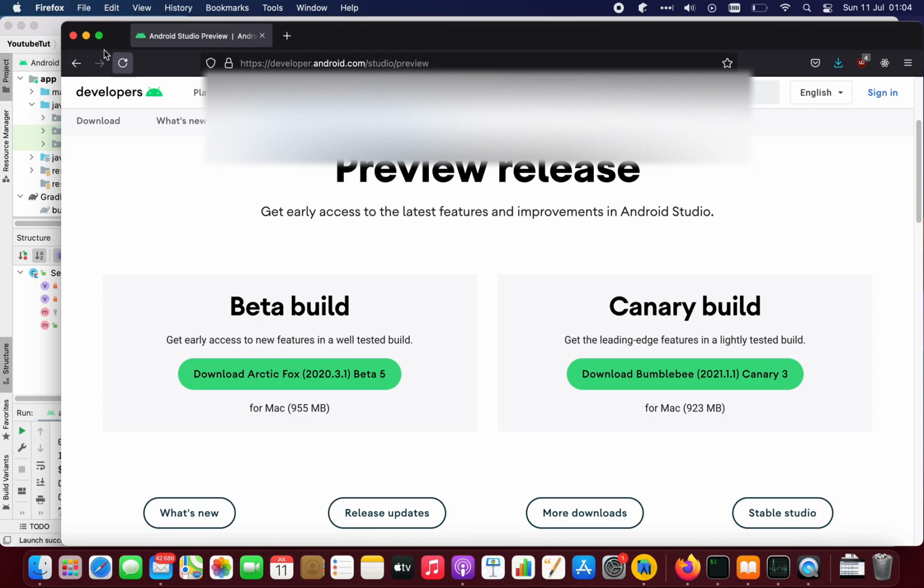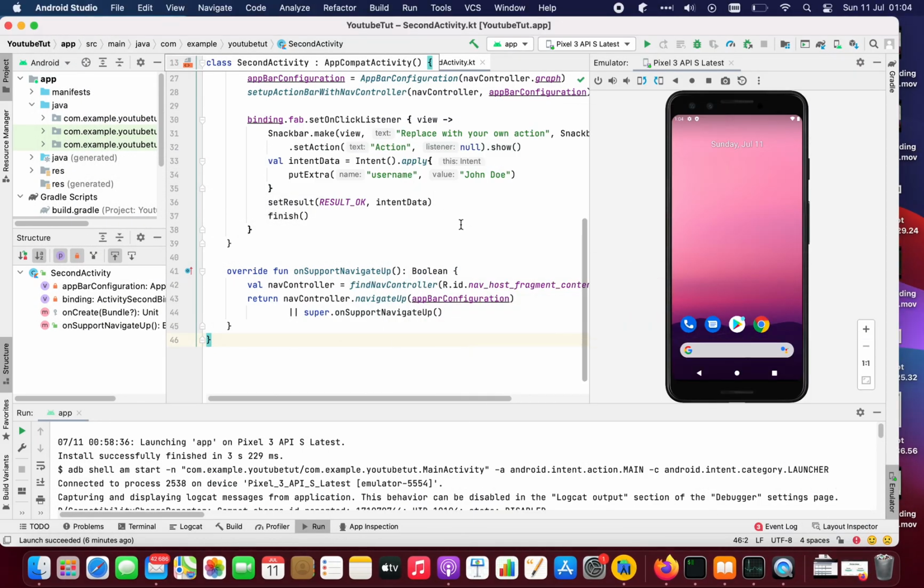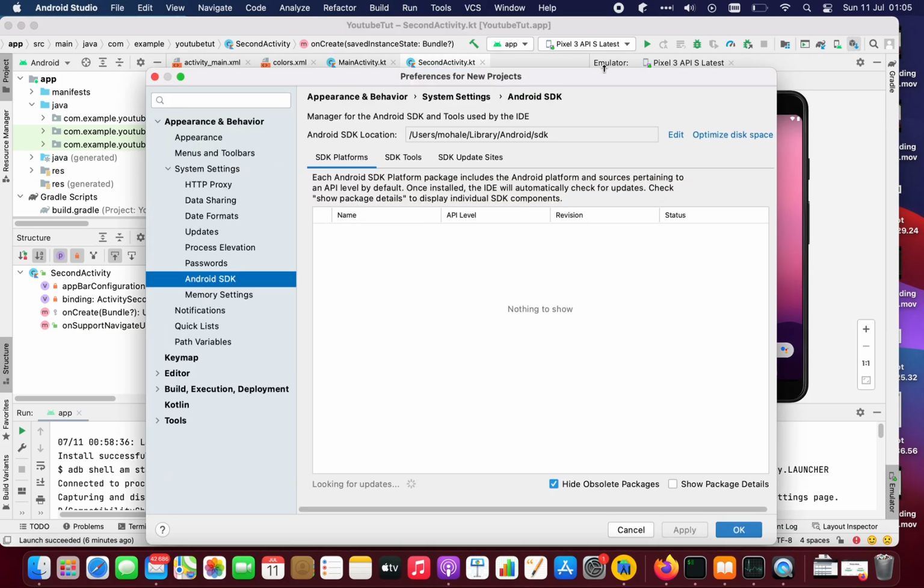And right after you downloaded that version, you can go ahead and install it. The nice thing about it is that you can run it side by side with the stable Android version. And then once you have it installed, you can come over here where you have the SDK manager, and then you go ahead and click there.